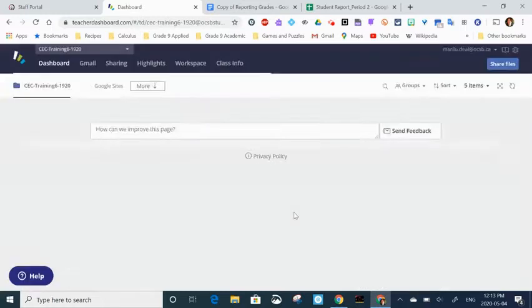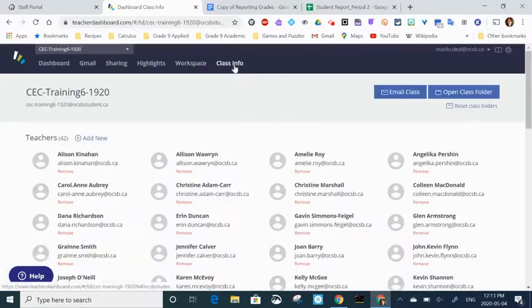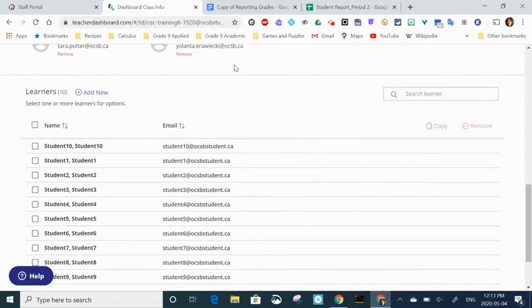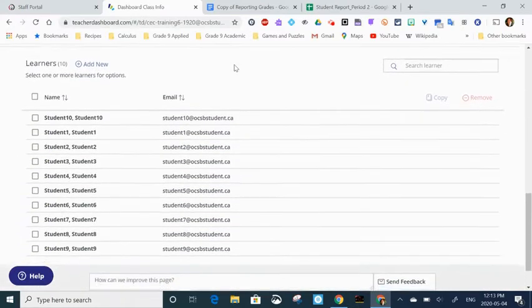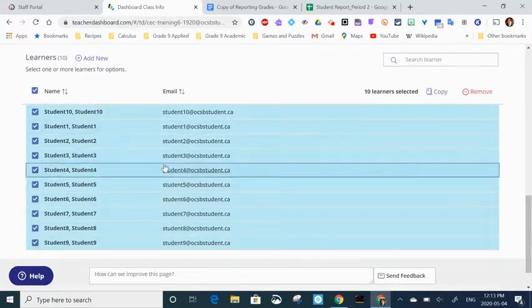Once it opens, across the top, the only thing that I'm really interested in right now is the tab that says Class Info. So I'm going to select Class Info, and then I'm going to scroll down. You'll probably only see your name there, whereas this test class has lots of different names. There's the student names that I'm looking for. I'm going to select where it says Name.